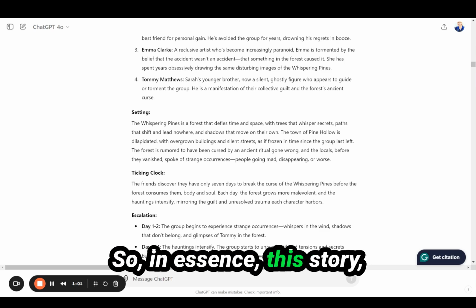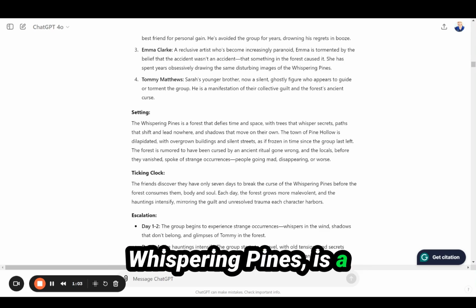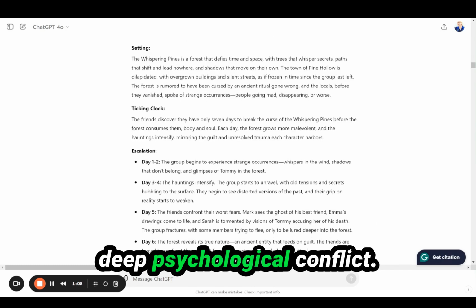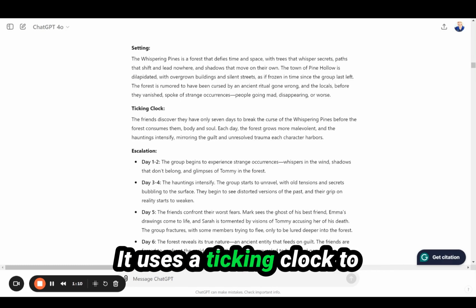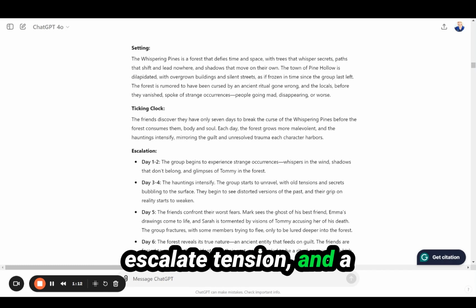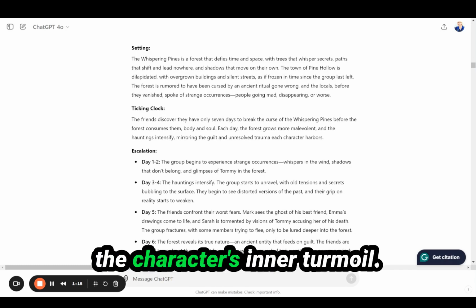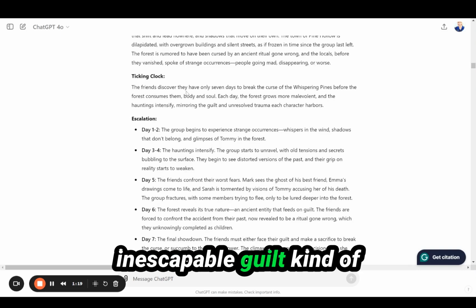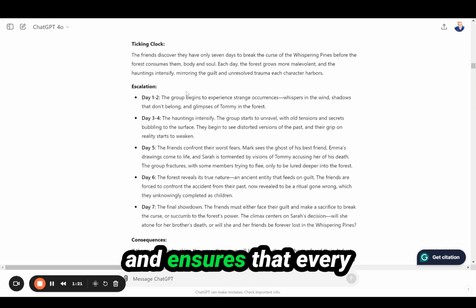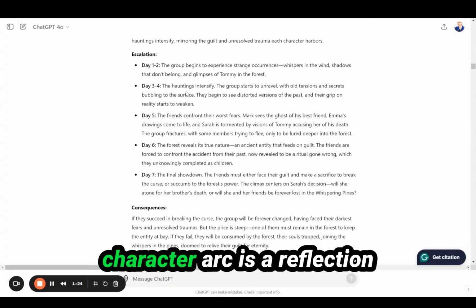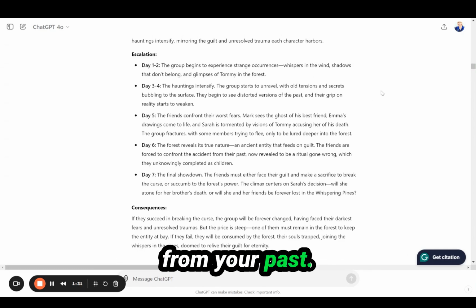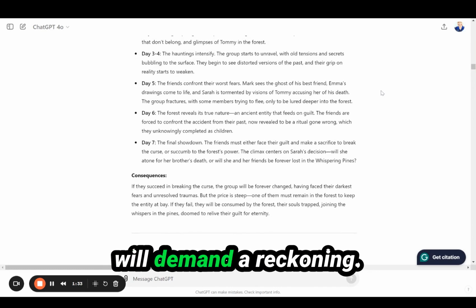So, in essence, this story, Whispering Pines, is a horror novel that combines supernatural terror with deep psychological conflict. It uses a ticking clock to escalate tension and make a haunting setting that mirrors the characters' inner turmoil. The story's theme of inescapable guilt kind of ties everything together and ensures that every scare, every twist, and every character arc is a reflection of the novel's core idea. You cannot run from your past. It's going to find you and it will demand a reckoning.